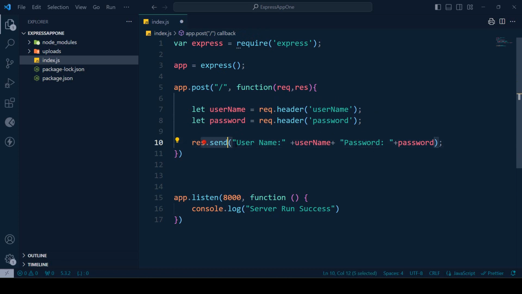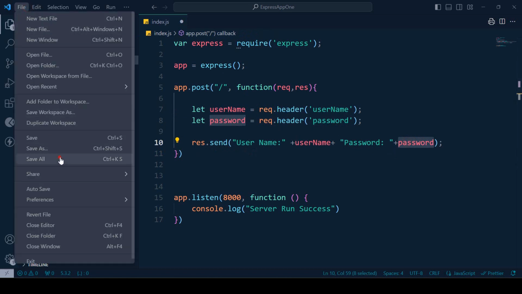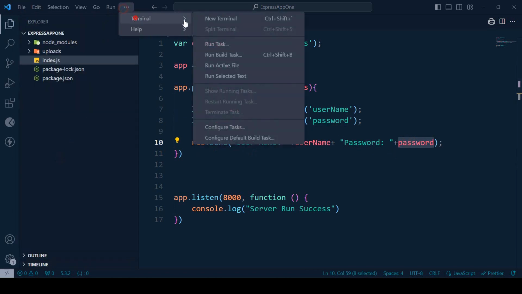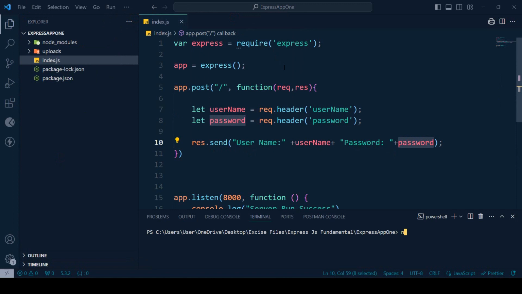Okay, into the response view page area, that will display our username. Our username will display whatever data value we get from the header, and whatever value we get for the password, that will display our password. Okay, now let's check this out. Now if you click save all, I want to run our terminal as node index.js. Now click enter, server run successfully.